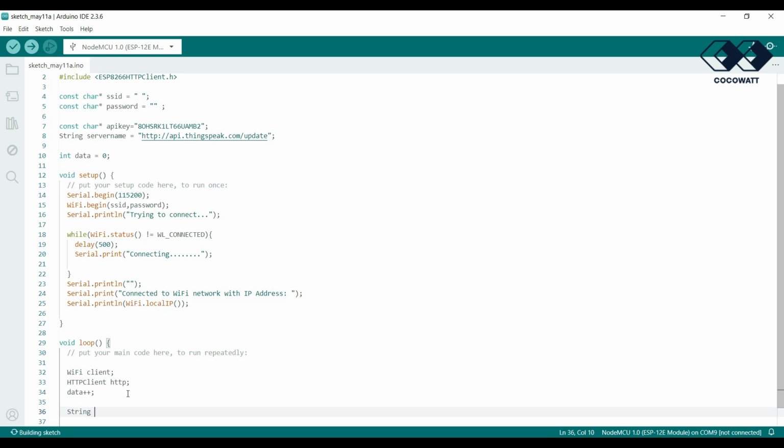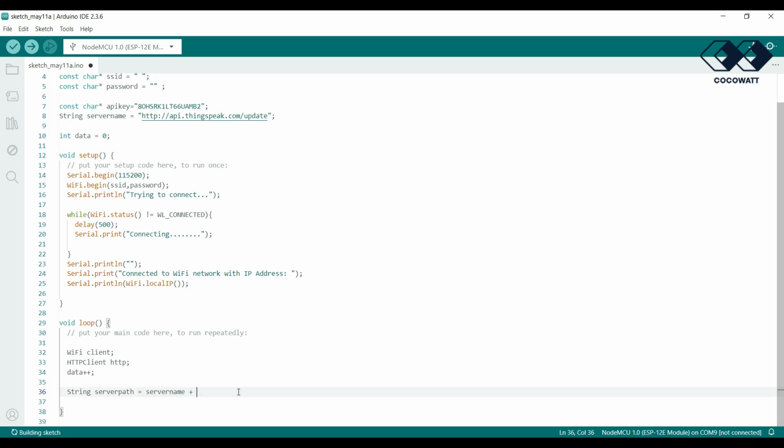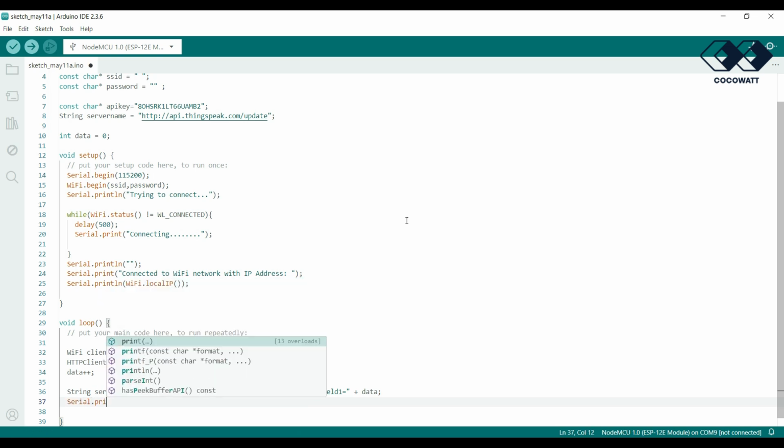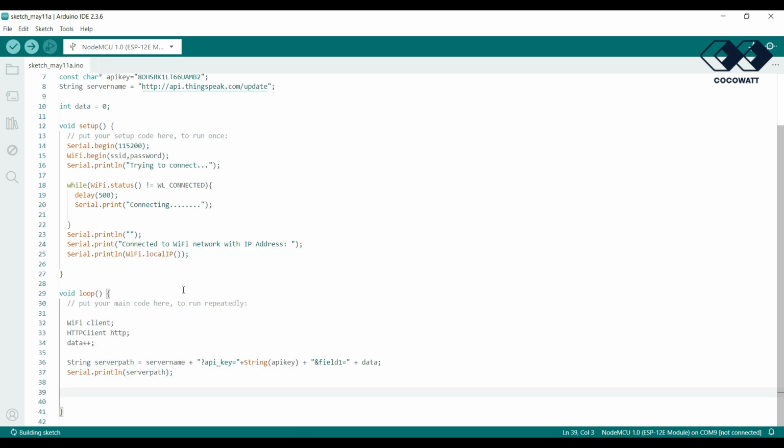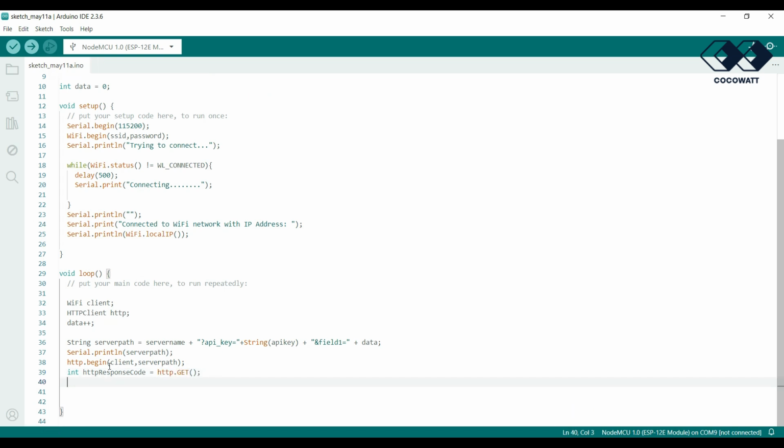Next, we build the full URL using our API key and data value. For example, it will look something like this. This tells ThingSpeak to store the random variable as the value of field 1. Then we begin the HTTP connection using http.begin and make a GET request with http.GET. If the request is successful, we print the HTTP response code. A response code of 200 means success. If the request fails, we print the error code instead.